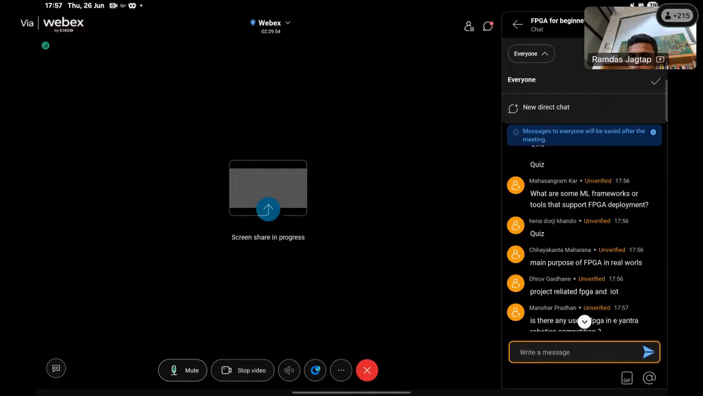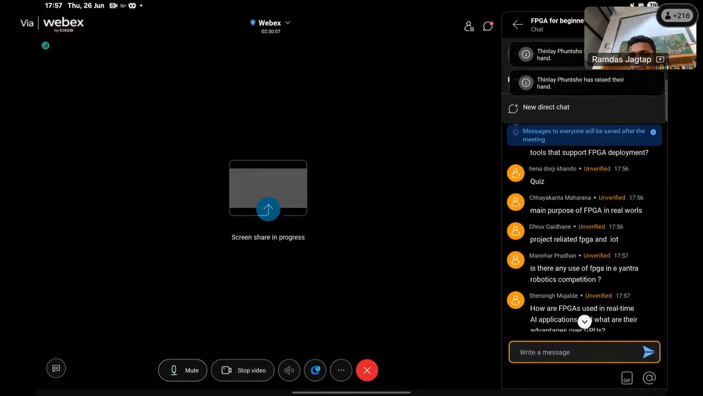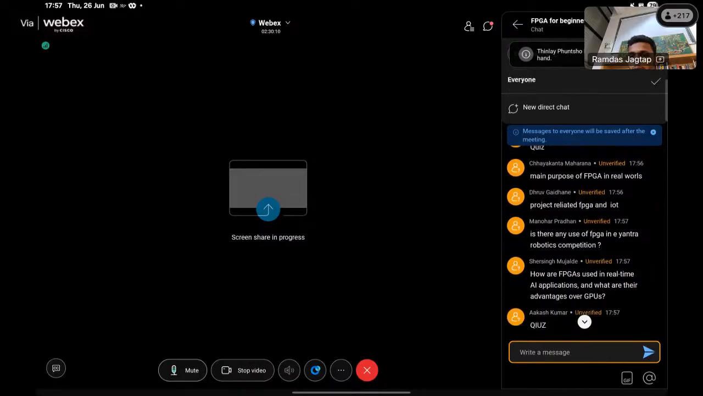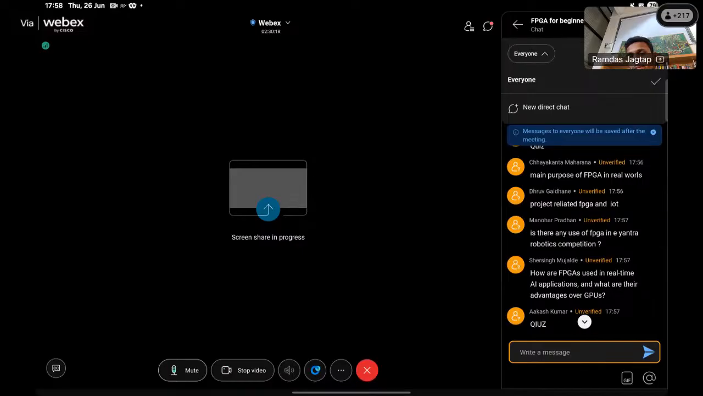What are some ML frameworks or tools that support FPGA deployment? So you can search TinyML. I know that one, or there are some Python extensions you can use. The main purpose of FPGA is that you can test your design in actual silicon as well. So that is the main purpose.